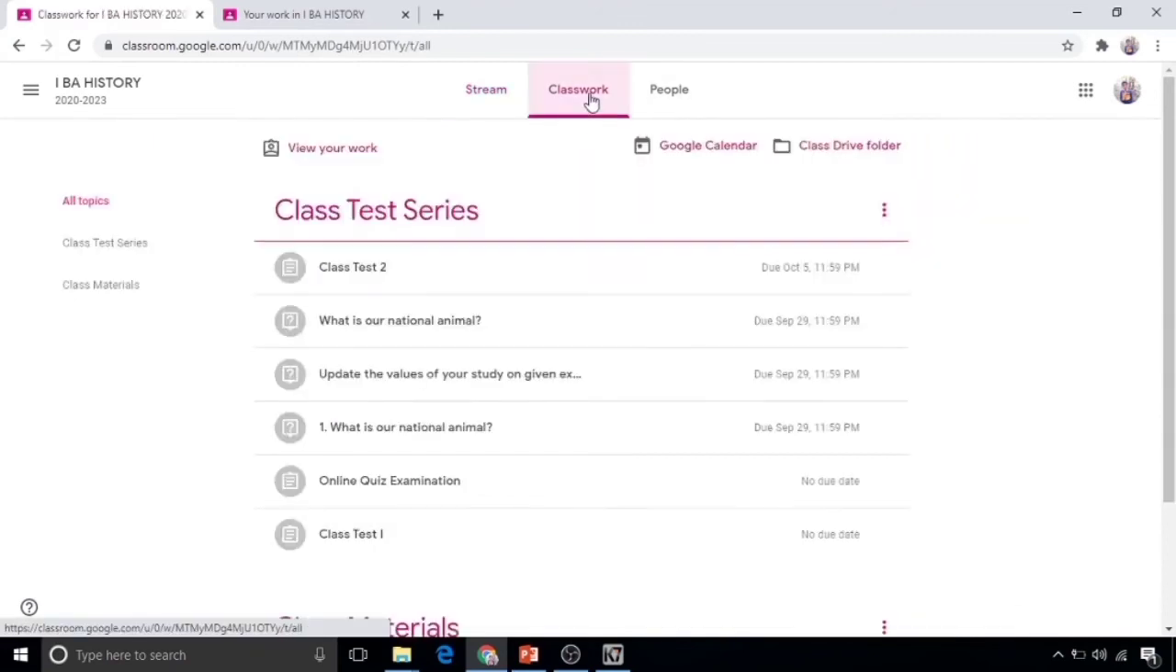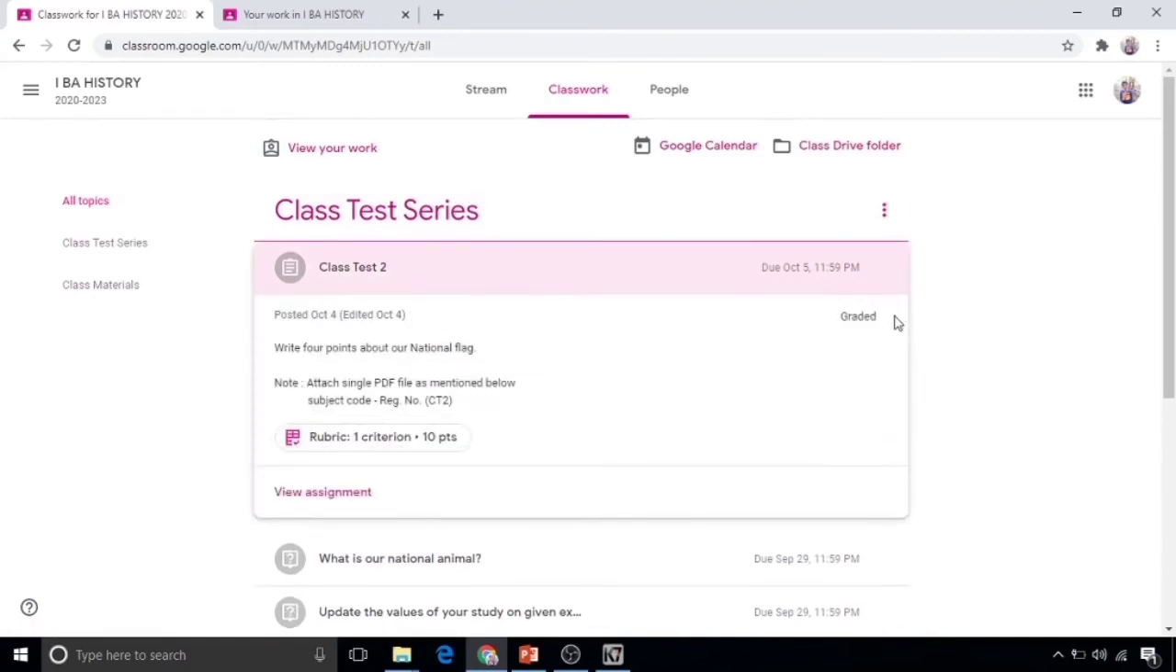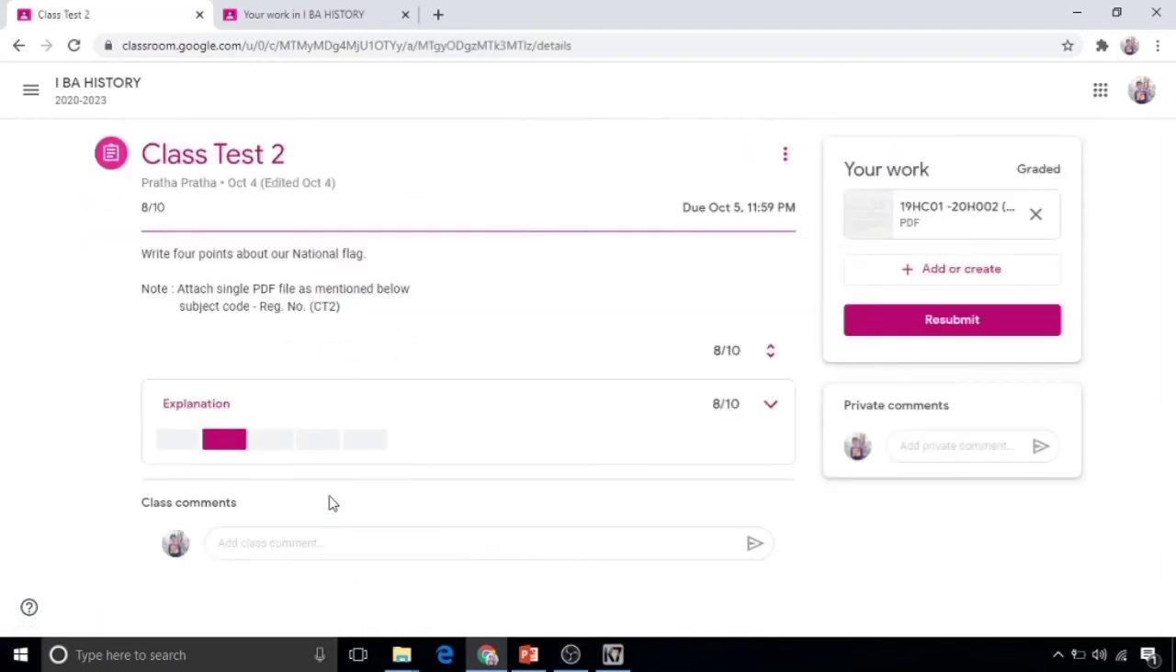I am selecting classwork. Select view your work, or simply click one by one from the list below under class test series or any one topic. I select the first one. It is graded. To view your score, click view assignment. Your score is 8 out of 10. Verify the remaining things if needed.